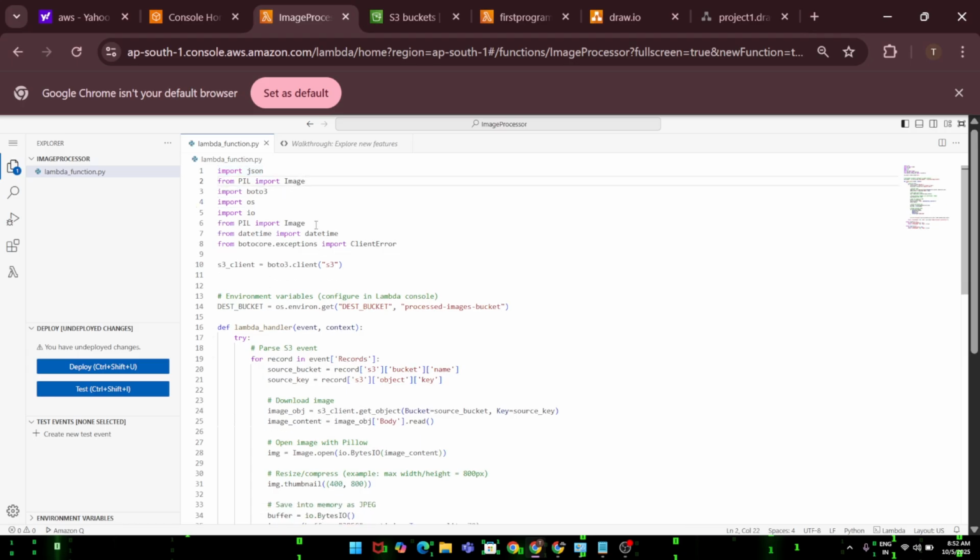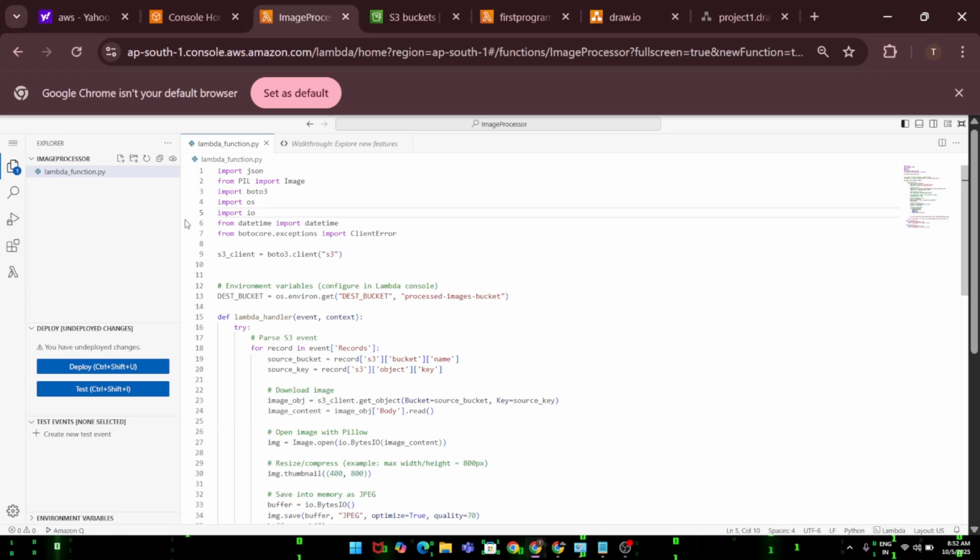I have printed. So remove this also. I import boto3, os, io, from datetime import datetime, and from botocore.exceptions import ClientError. And this is the boto3 client I defined here. And this is the environment variable I am storing, okay? Because DEST_BUCKET means here is the destination bucket. I will show you how we can create the environment variable. So this destination bucket is a variable that will take its value from the destination bucket environment variable.